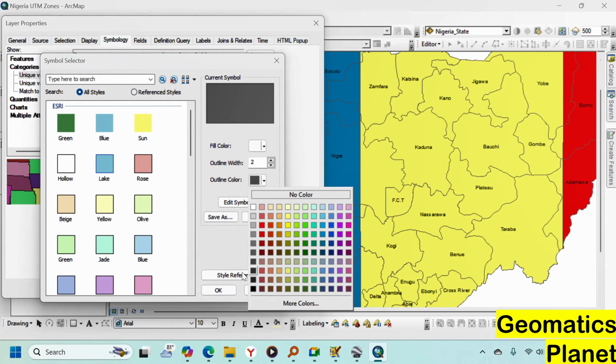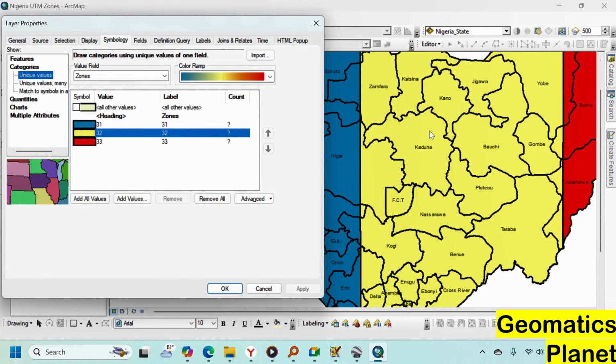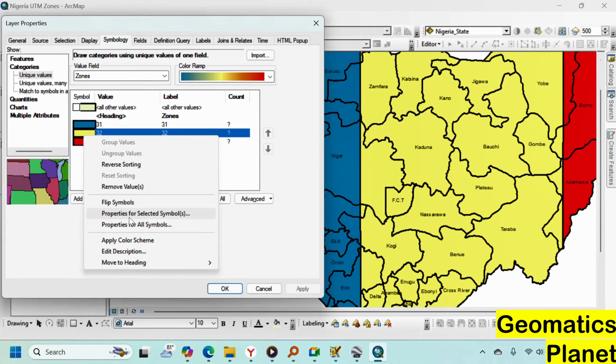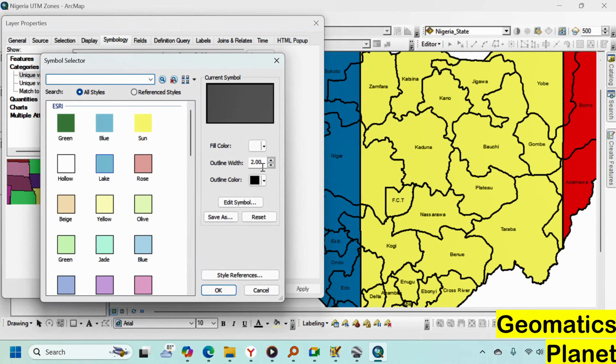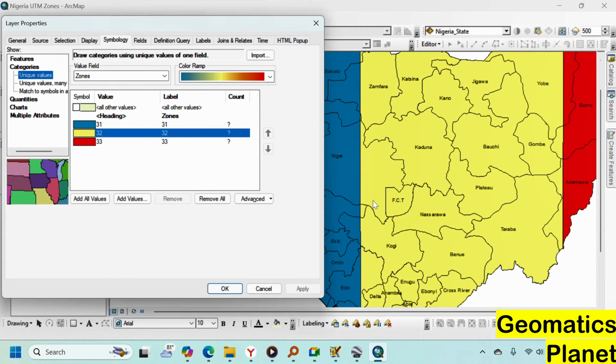Maybe we can make it black, then click this and click apply, and all of them will have this look. But if it is not looking nice for you, you can go down here to Symbology for all the properties, reduce this to something like 0.1, then click OK and apply, and that's true. So whichever way you want it to look depends on you.